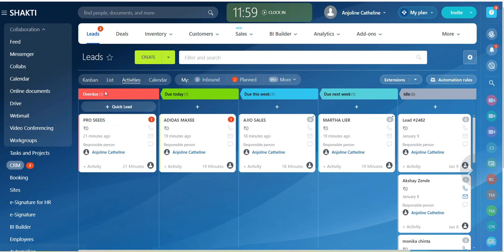So just like that, you can keep the status of the overdue task. The second column is due today.